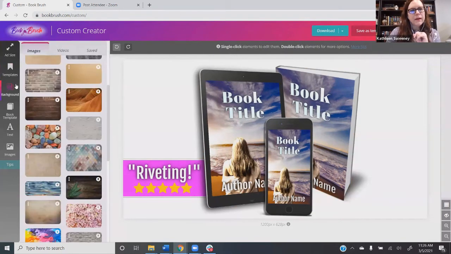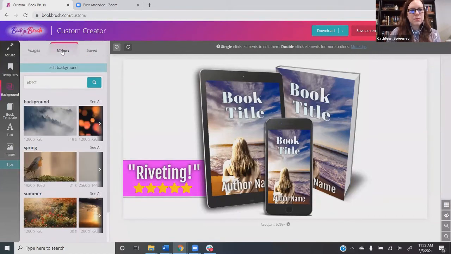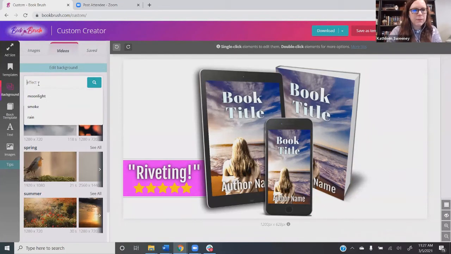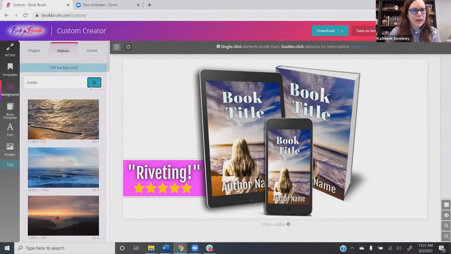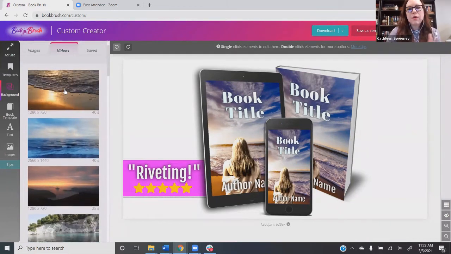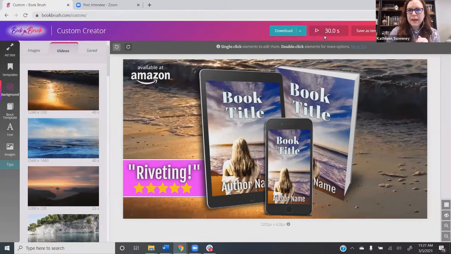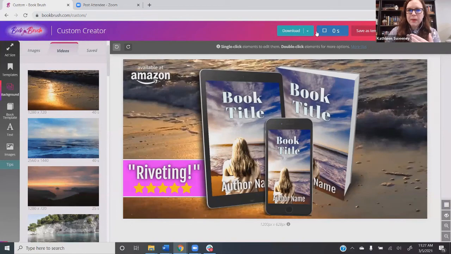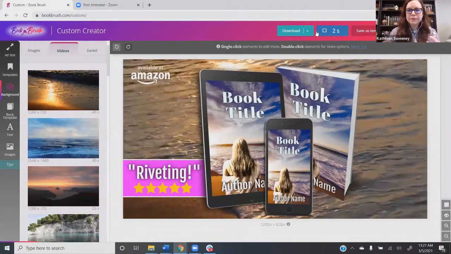And under the background step, we searched images, but there are also videos. So let's look for ocean here and add in a cool effect. You hover over these to see what they're going to do. So I'll click on this first one and add it in. Now, when you add that, you'll see this play button on the top stripe. So you've got that cool motion.